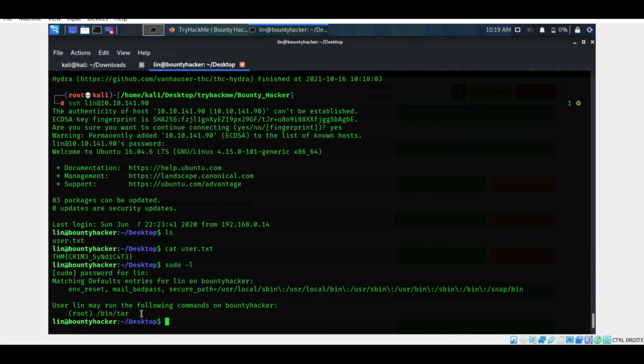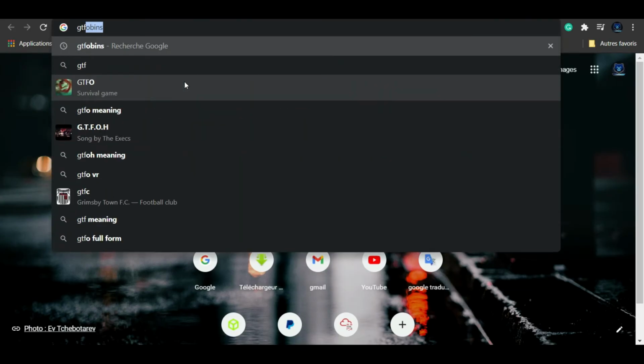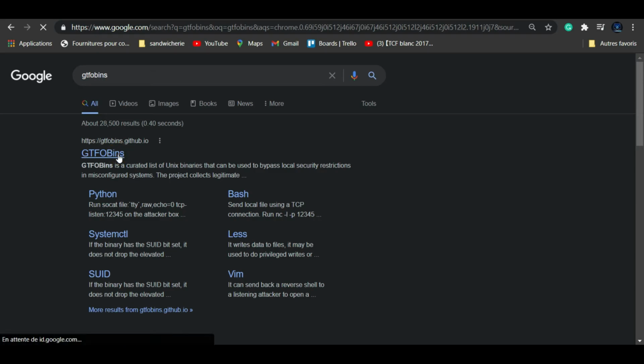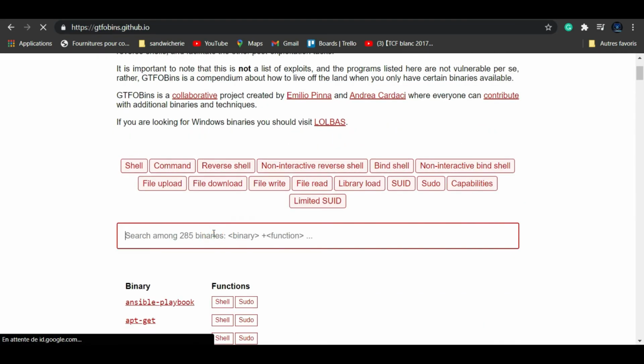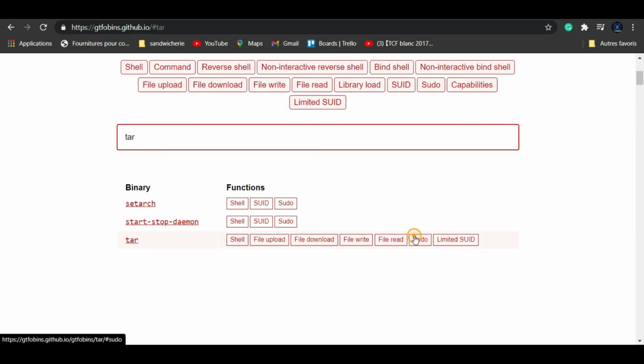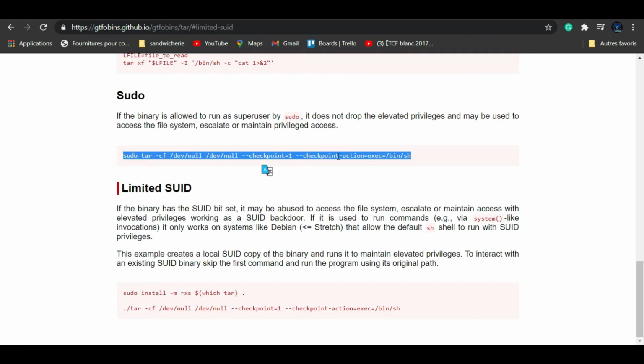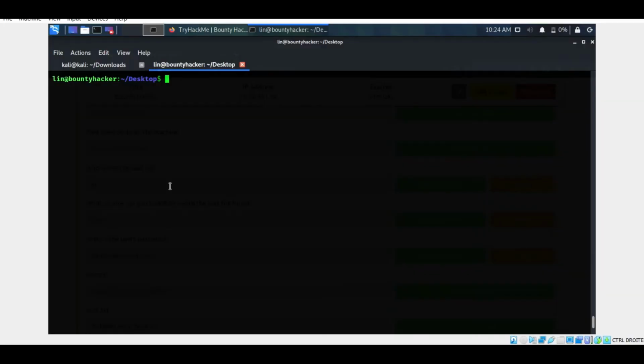So let's go to GTFOBins. You're going to use this site a lot in CTFs and hacking challenges. Let's write tar, copy this and just use it. Paste, hit enter. And as you can see, we are root on this machine. If you type whoami, it says root. And we need to cd to the root directory and cat the root.txt flag.